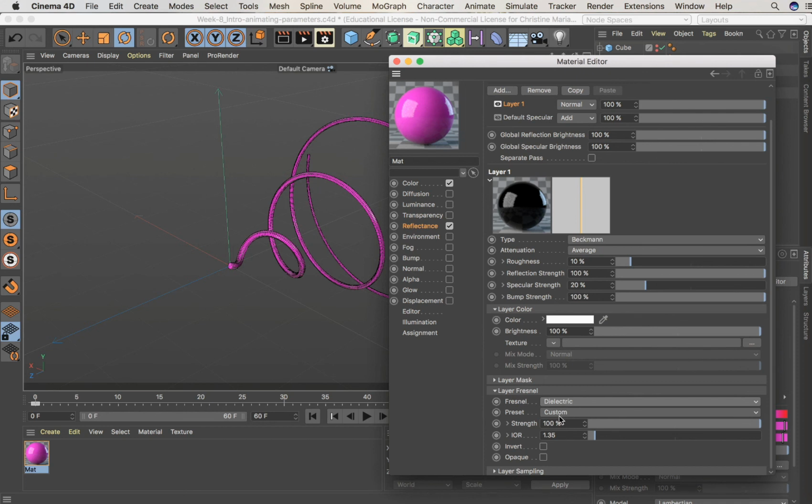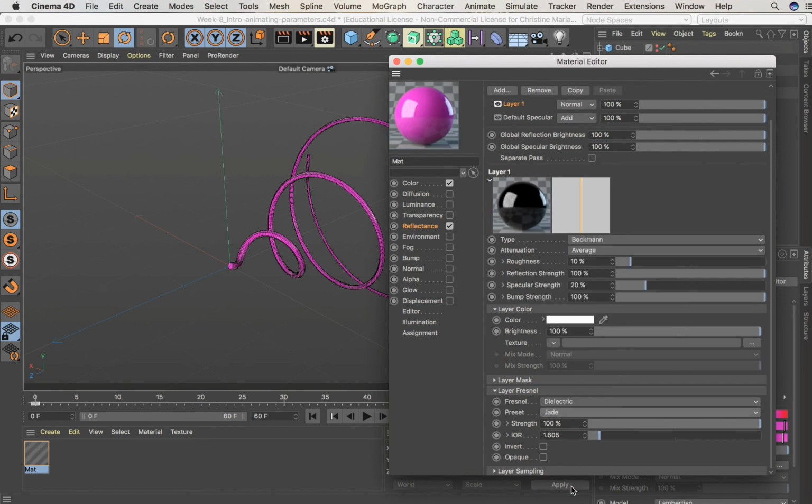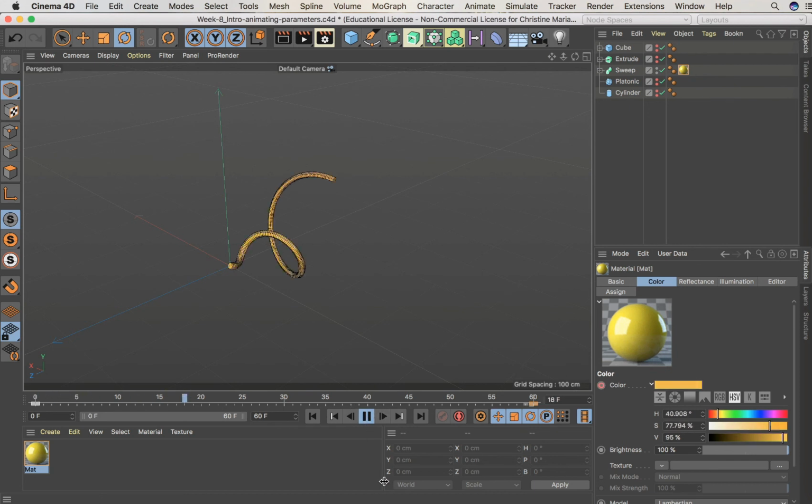But I want to just put a little bit of a shiny texture. So I'm going to put like jade. And we'll leave it like that. But I'm not going to keyframe it. I just wanted to remind you that that was there. So now if I hit play, that's the current state of my animation.